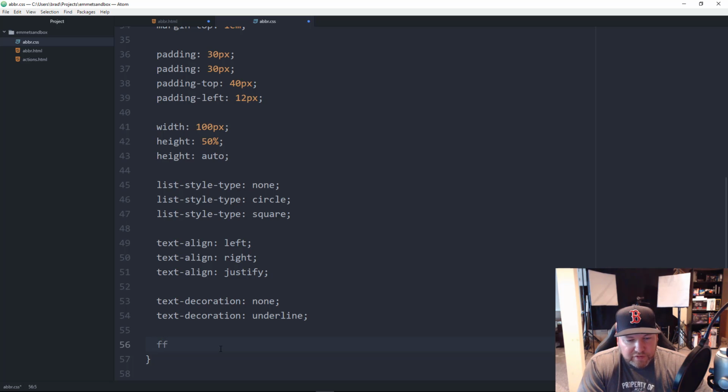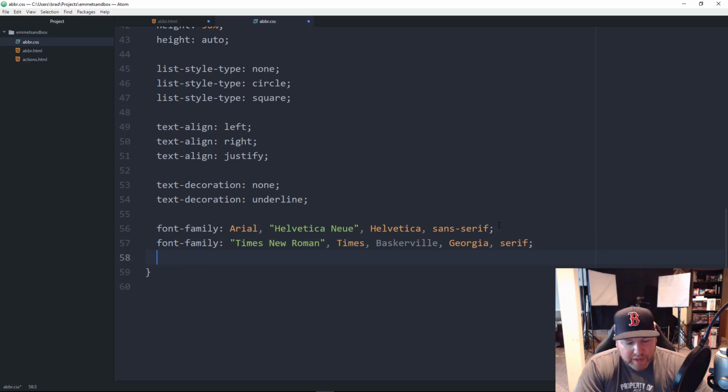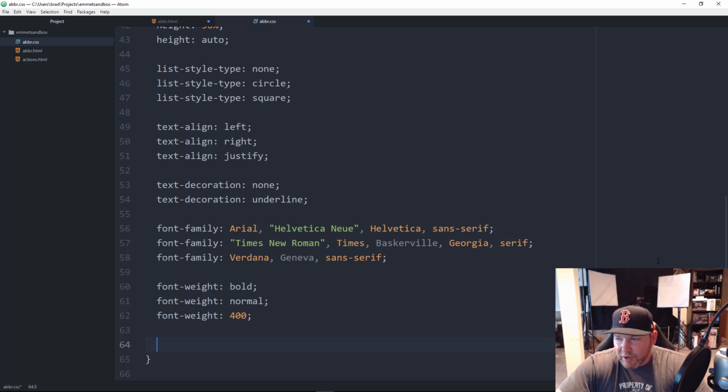Fonts, I think this is really cool, the font family. So let's say we want, let's say FF:A tab, and that'll give us the whole Arial, Helvetica, sans serif. This is something I hate typing out, so that's really helpful. There's also FFT, which will give us Times New Roman, some fallbacks, FFV, which will give us Verdana. So font families. We also have font weights. So if we do FWB, that'll do bold. We can do FWN for normal. We can do FW and then a number like 400. Okay, so we can set the font weights that way.